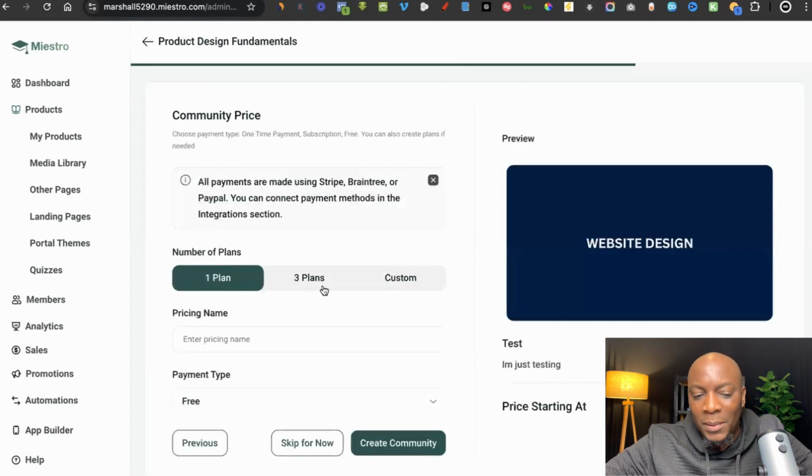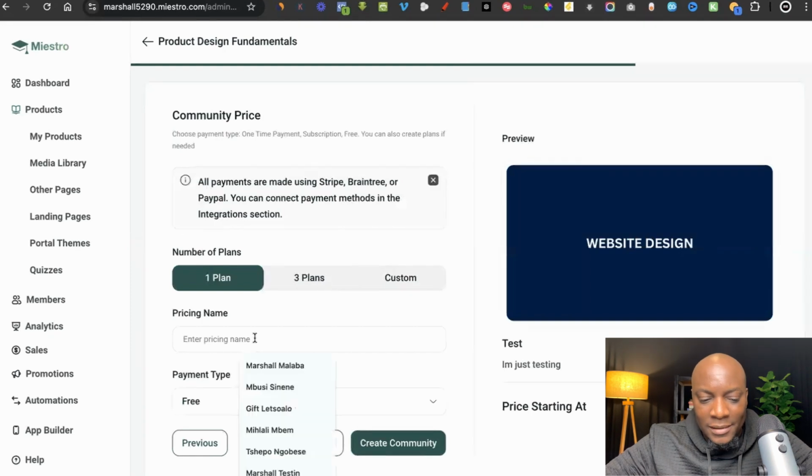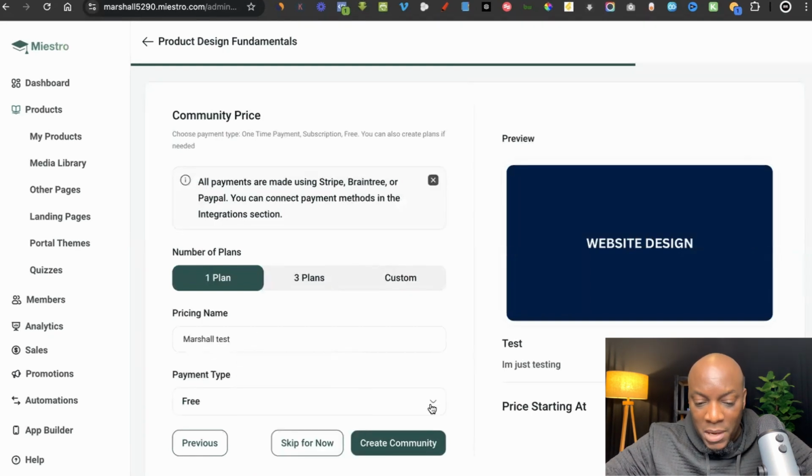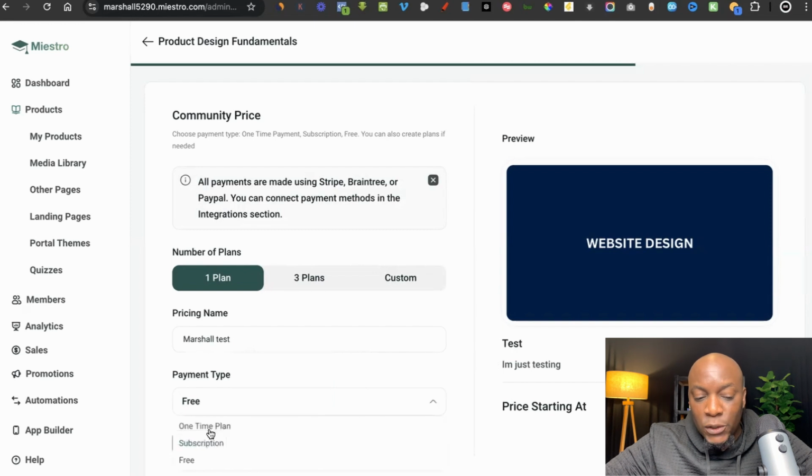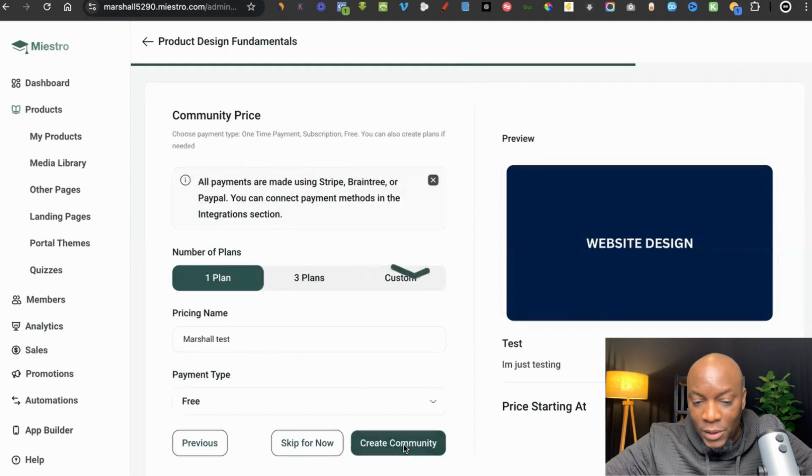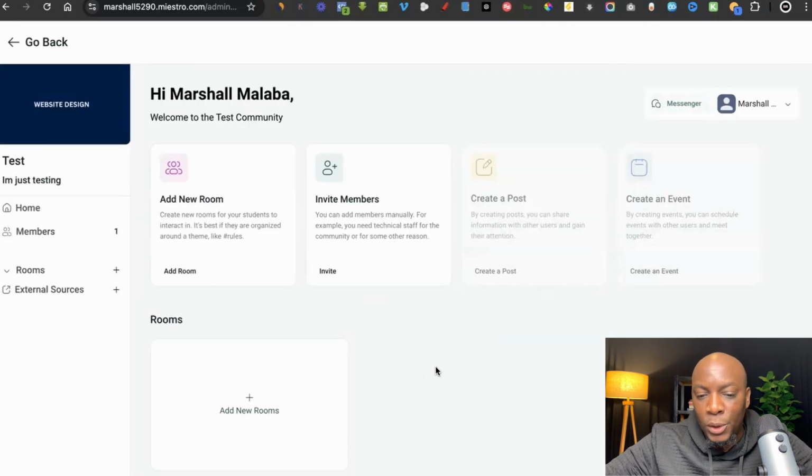I then can choose how many plans I want to have here. I can enter a pricing name, just call this Marshall Test. Payment type, it's currently on free. I can choose whether it's going to be a one-time payment or a subscription payment. For now, I'll leave it for free and then click on create community. And just like that, I now have got a community that I've created.